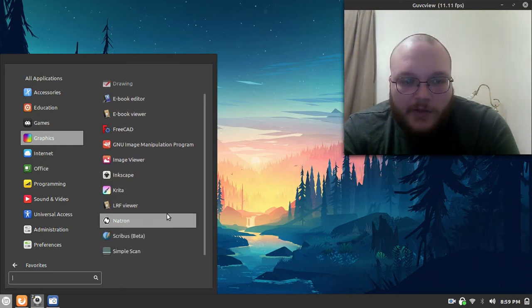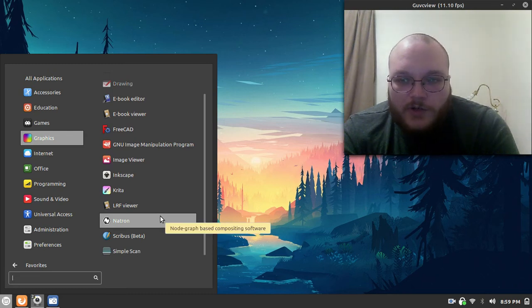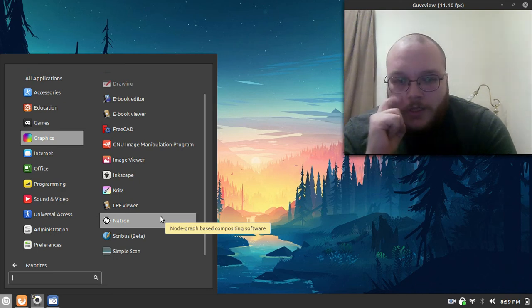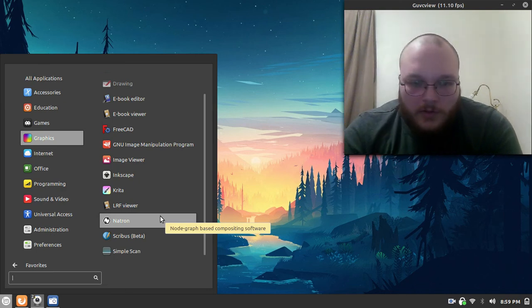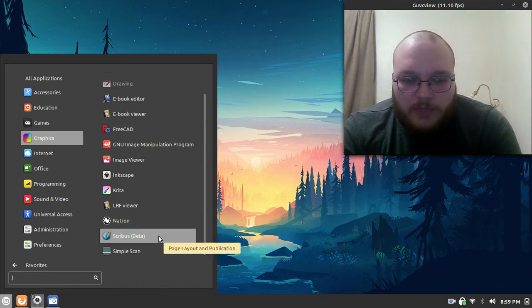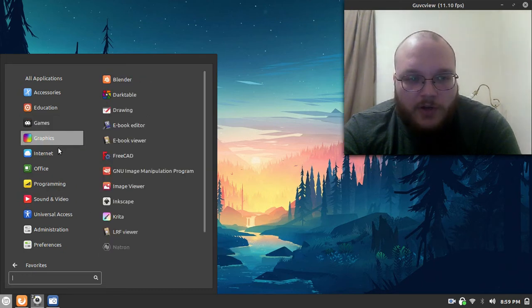So that's something. Natron is basically for if you're doing green screen effects. I think that one's dead though. I think it's looking for a new developer. And then you have page layout and publication, so if you're making ebooks, Scribus, I don't know how to pronounce that.